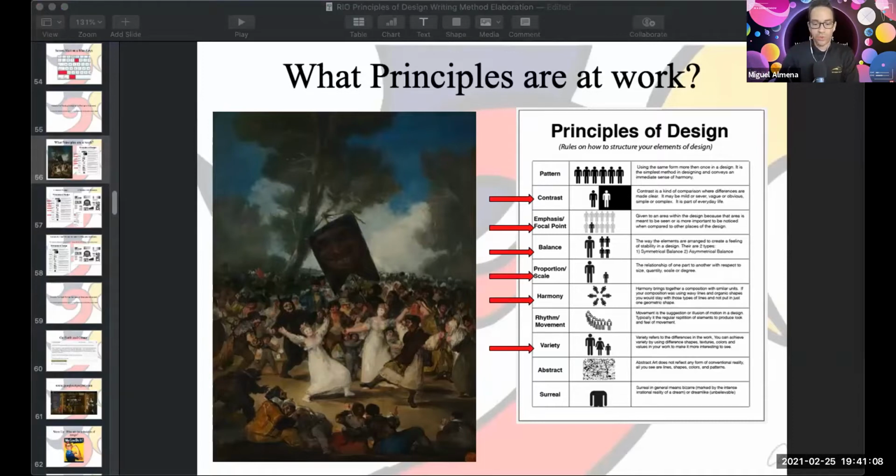Okay, so first thing we want to do is create a graphic, and let me see if I can pull that up. Principles of design, and we're going to create a principles of design.